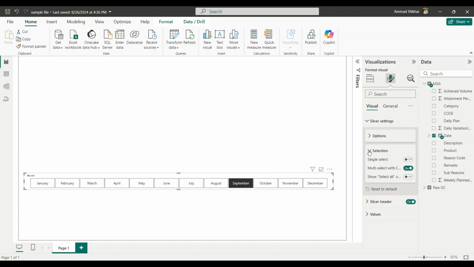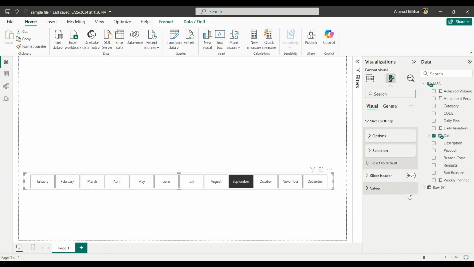Then going next, I have the slicer header that is turned on. When I turn it off, you can see here in this slicer the month title is written. For example, if I want to show the audience what this is, that these are in the form of months, this will show me months, and if I don't want to make it visible, I can just turn it off.